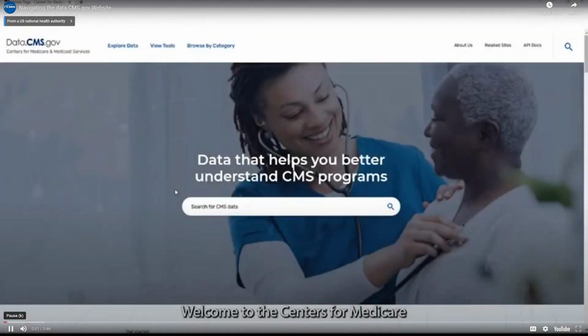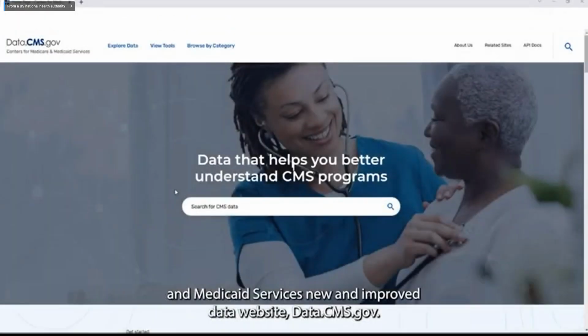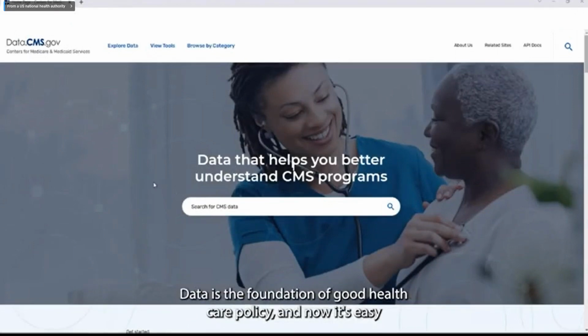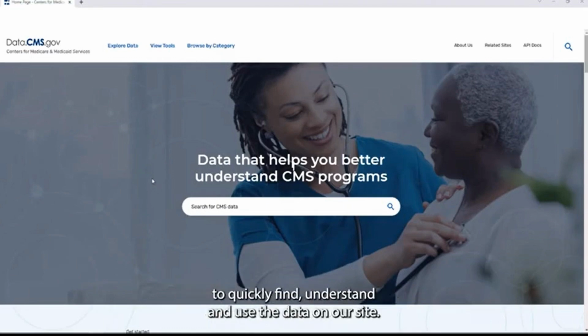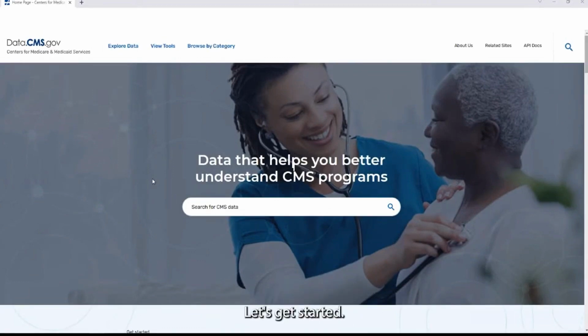Welcome to the Centers for Medicare and Medicaid Services new and improved data website, data.cms.gov. Data is the foundation of good healthcare policy, and now it's easy to quickly find, understand, and use the data on our site. Let's get started.